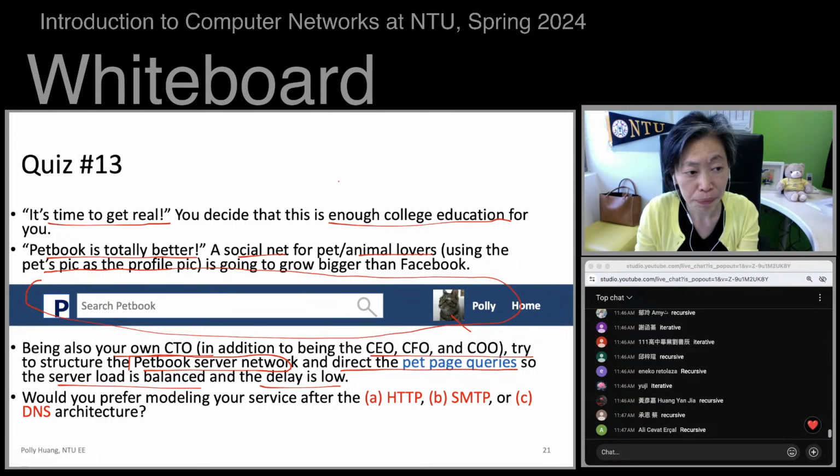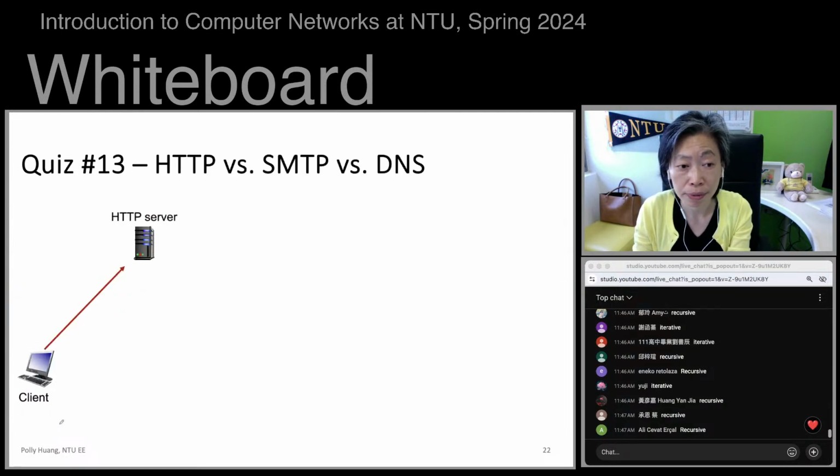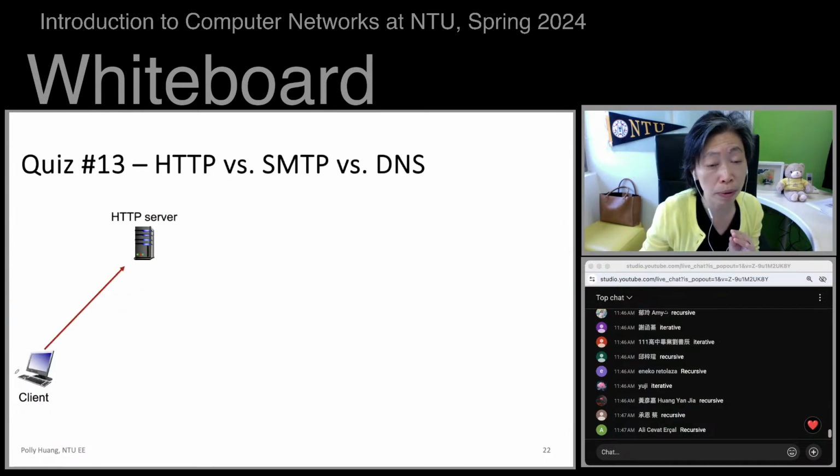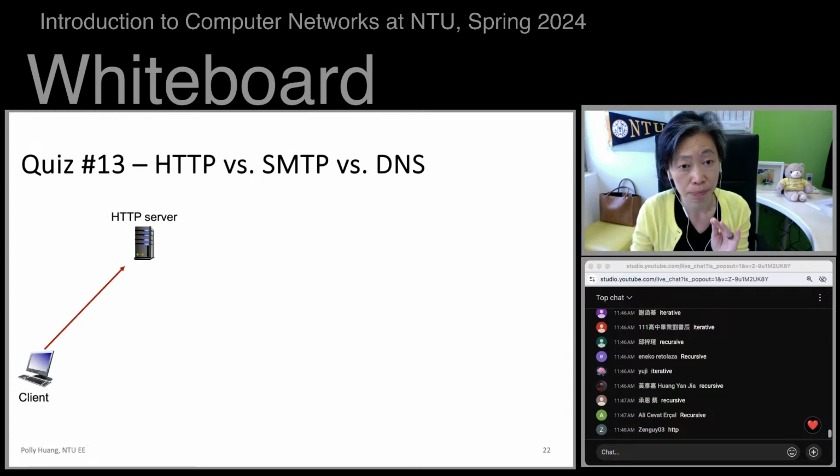All right. Good. Now I ask you, would you prefer modeling your service? I'm asking you to architect the Petbook server network. Would you model your server network behind the HTTP architecture or SMTP architecture or the DNS architecture? Allow me to explain the differences between these protocols' architecture.